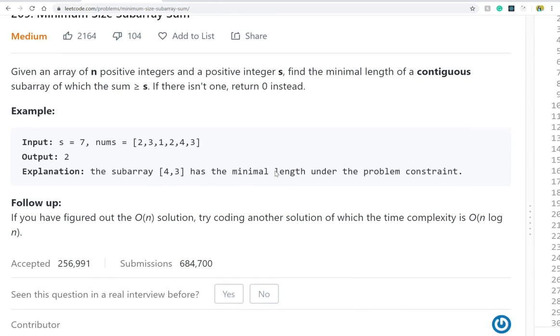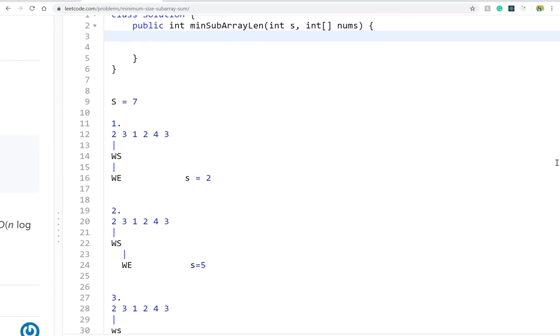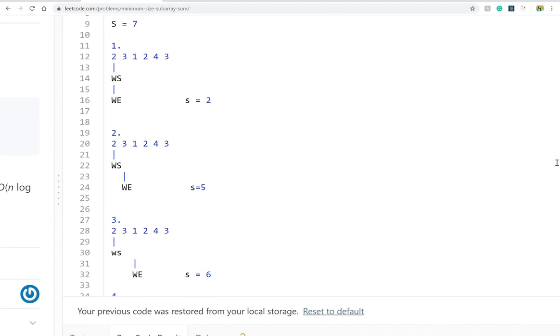So an efficient way to solve this would be to use the sliding window approach, and I'll walk you through how it works. So this is the value they have given, sum equal to 7. So these are the positive integers in the array. So we'll have two pointers which denote the window start and window end, and we'll be calculating the sum value.